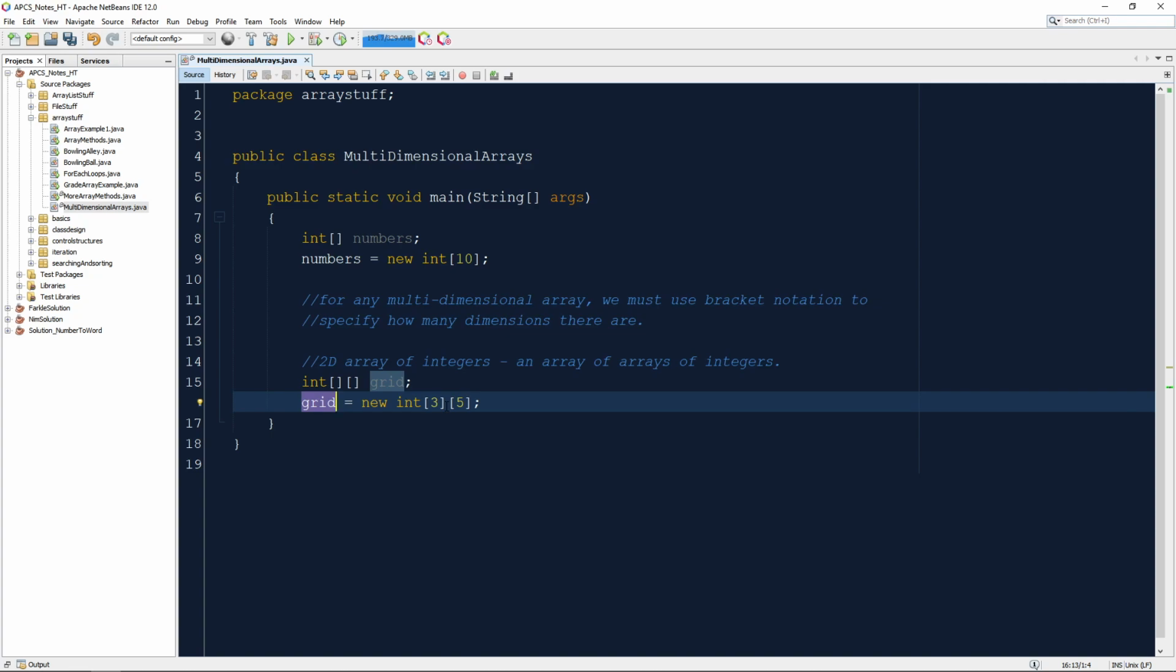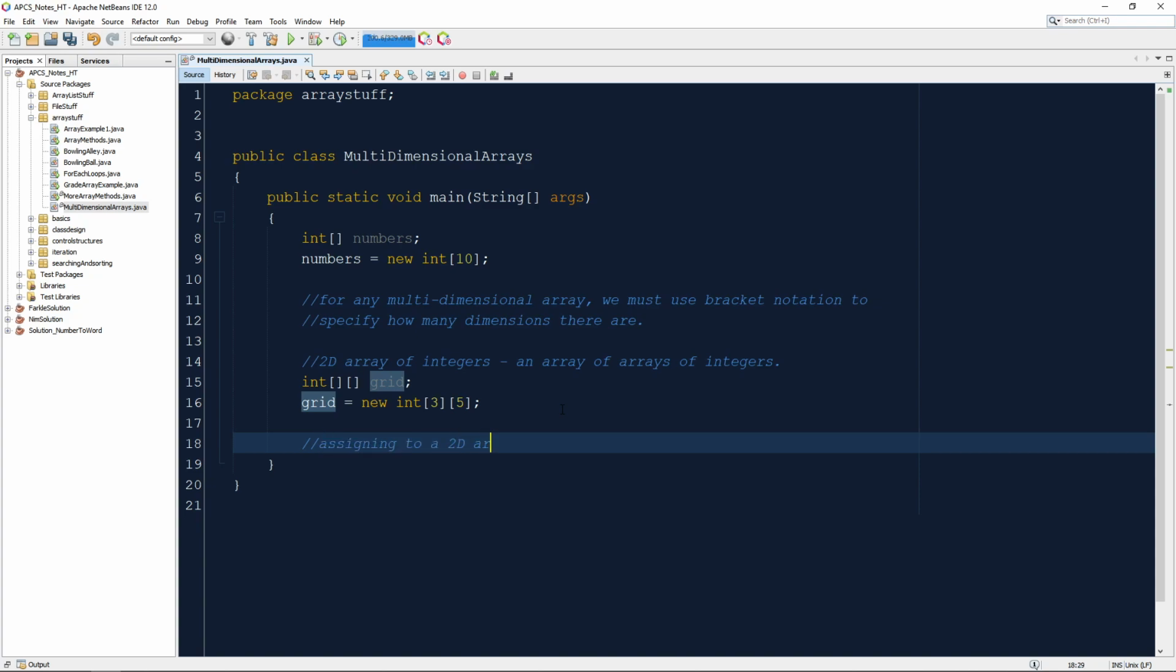It really depends on what your goal happens to be. Assigning to a two-dimensional or multi-dimensional array is the same as a single-dimensional array, except, of course, since there are now rows and columns, we need 2 data points. We need to know which row and which column, or which subarray and then which value in that subarray. The idea is that we need 2 pieces of data in order to find any one value within the grid of values, right? So assigning to a 2D array requires 2 indices to locate any one value.